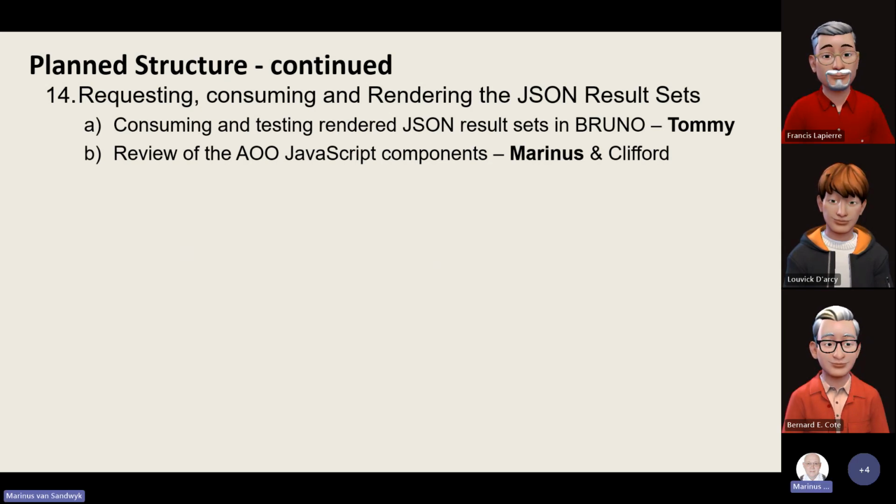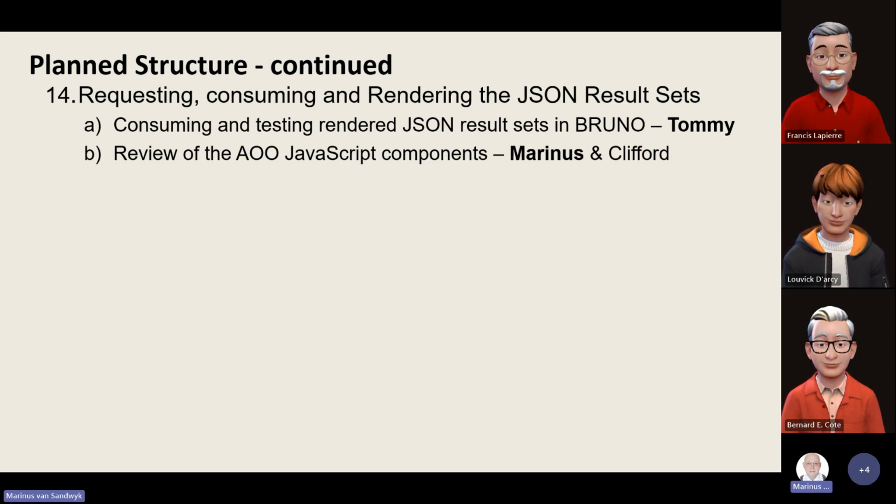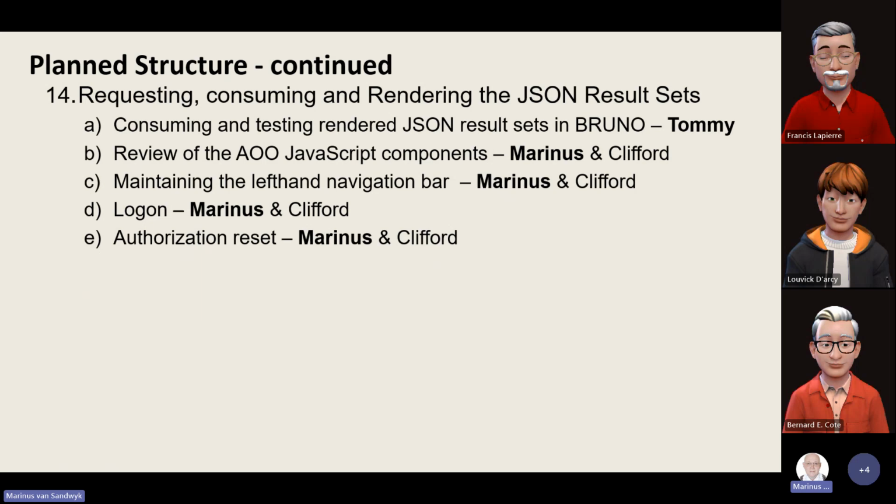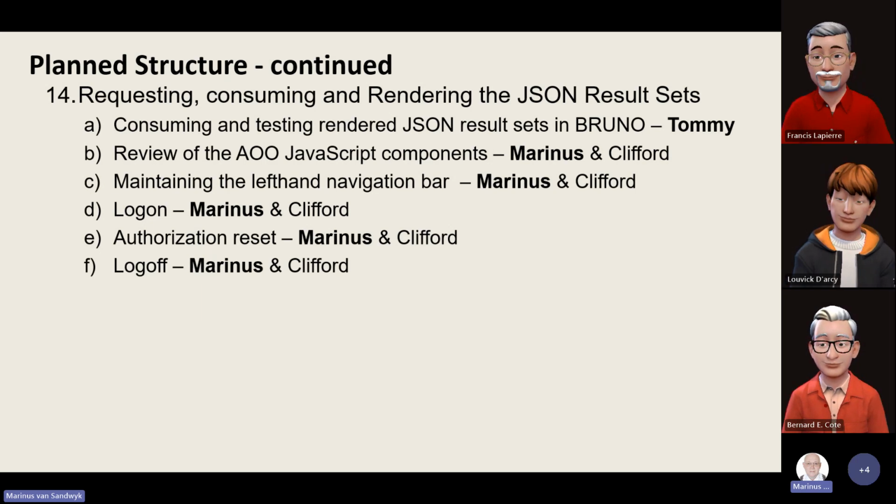We will then go into an in-depth review of the various AOO JavaScript components. And again, I will lead the way with Clifford in support if I lose myself along the way. Then maintaining the left-hand navigation bar, and this will make a little bit more sense a little bit down in our session. Then we will look at the log on, log off, and authorization reset processes.